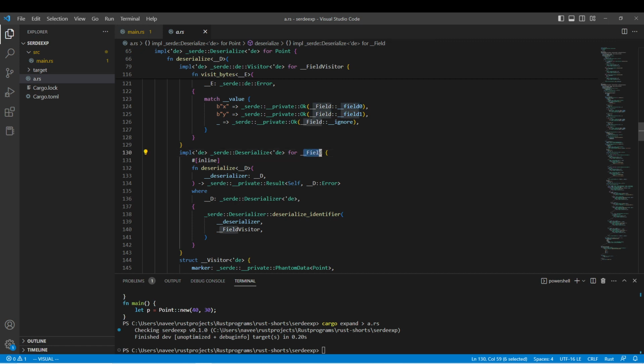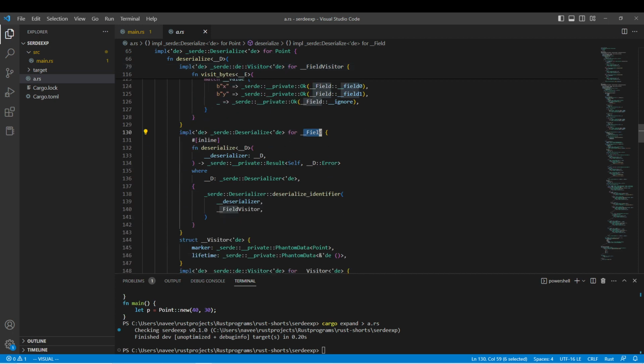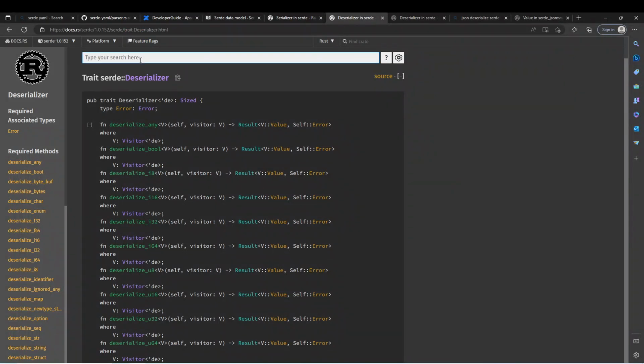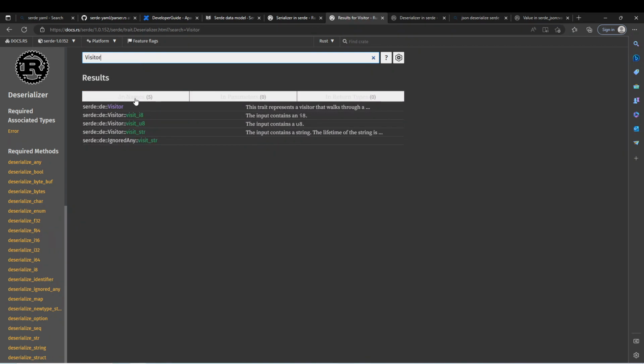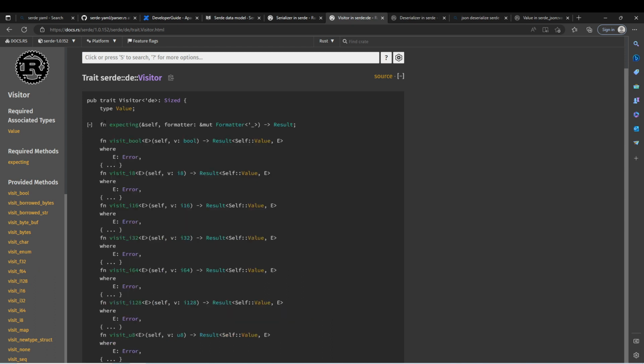Again, the Deserialize implementation for the field. This is for the field visitor, and what is visitor? It's defining a visitor here and implementing Visitor. We need to see what Visitor is. Yeah, Visitor is a trait as well, and it has to define this function.